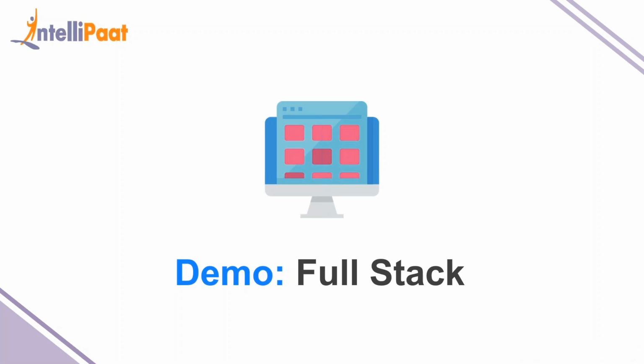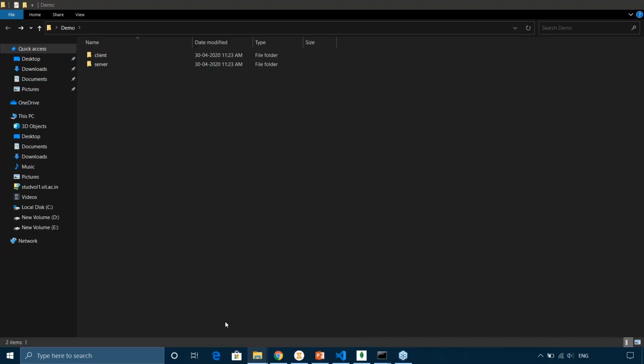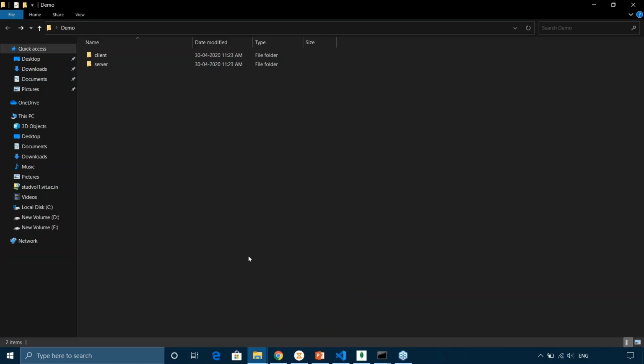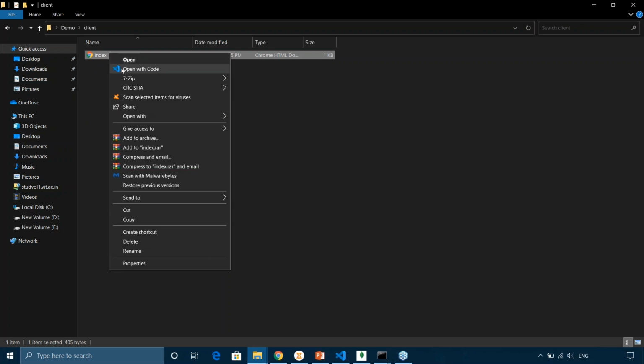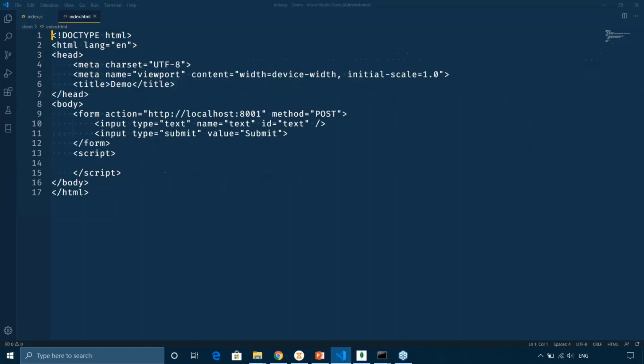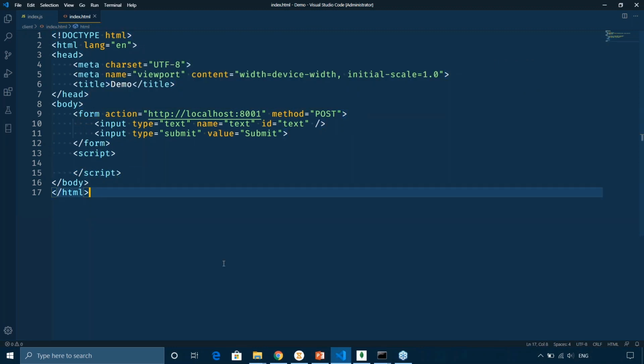Let's take a look at a demo of a full stack application. This is a really simple application that we have built. Let me just show you. So first things first, this is the demo folder. As you can see, I have created a client folder and a server folder. Let me show you. The client folder has an index.html page. It's a very simple page. There's not a lot here. It's just a form, and I'll show you what that is. There's no JavaScript required as of now, but if you want, you can have that as well.